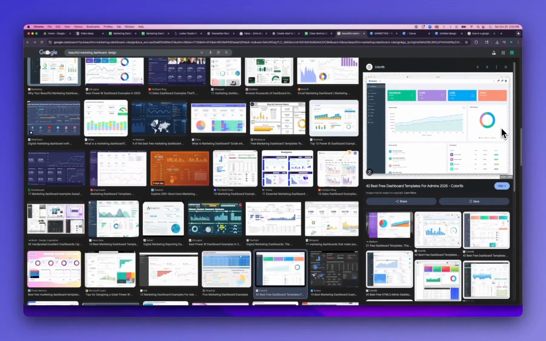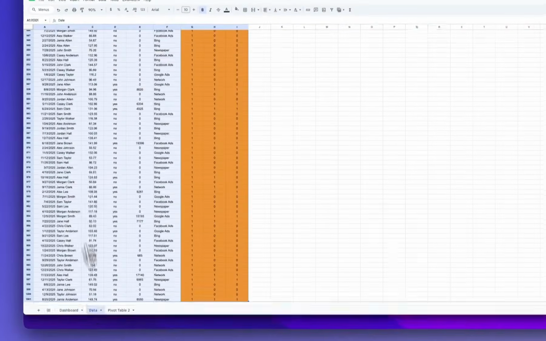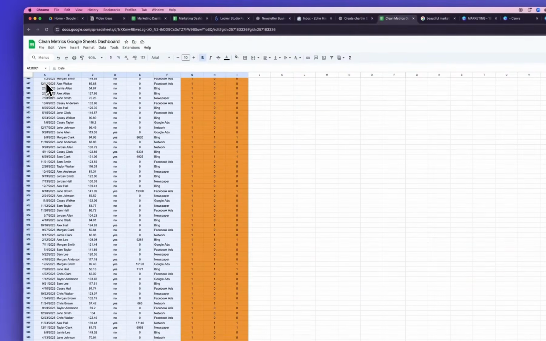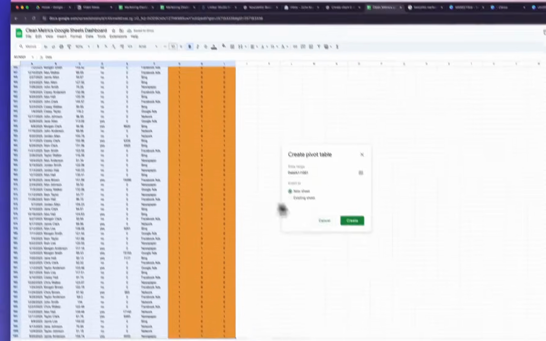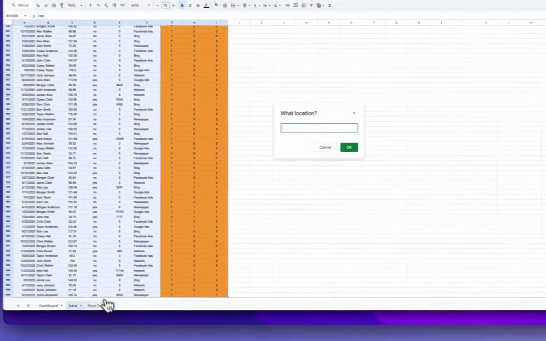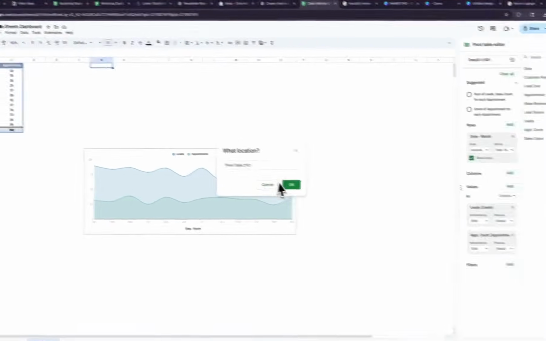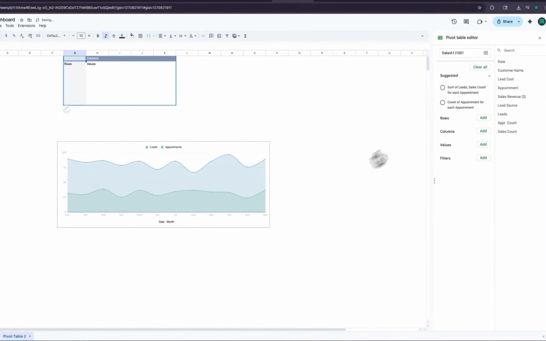Now let's create a nice little donut chart. So for this, let's go to our data here. Let's do another pivot table. Let's go insert pivot table. Let's say existing sheet, and we're going to put this in this same sheet here as the other pivot table. And let's do create.